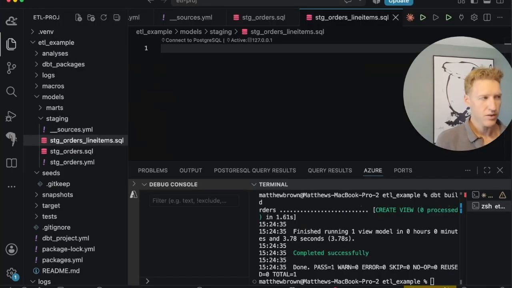I'm not going to discuss in detail the line items table and what we need to put in there. It's a little bit outside of the scope of this project, but I'm going to copy and paste some code into here.